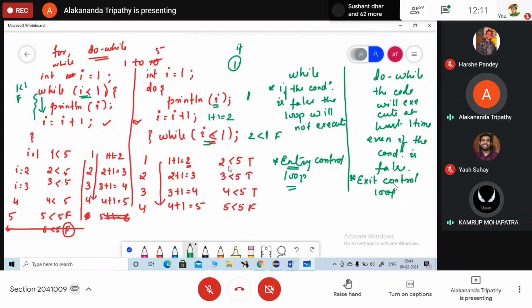When is the condition checked? When you just come out of the loop. You are checking the condition when you just come out of the loop. So it is known as your exit control loop. So these are the two main differences between the while loop and do while loop.